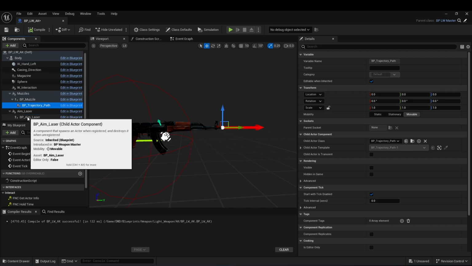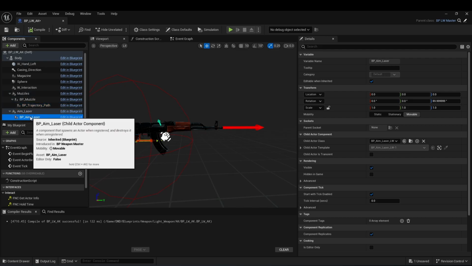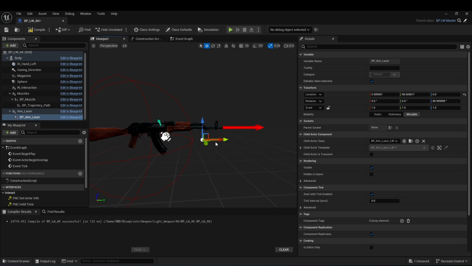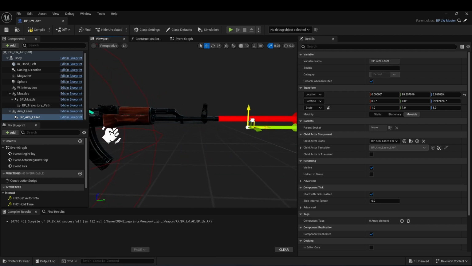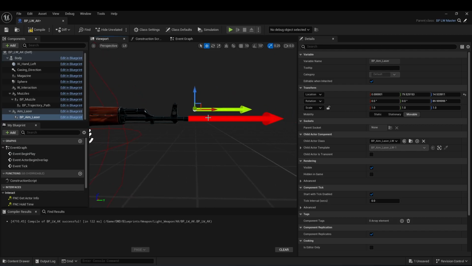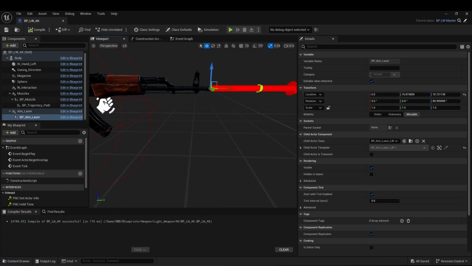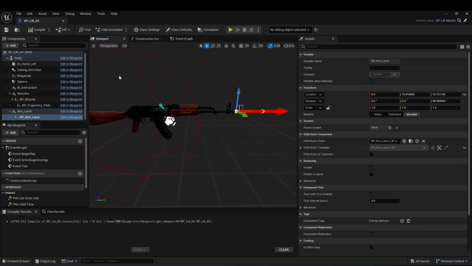Finally, we have the BP aim laser component, which, if previously enabled in the weapon details, will automatically generate a functional laser pointer. While we have the freedom to place it anywhere on the weapon's body, in this case, we will place it right on the barrel. This ensures the laser beam aligns perfectly with the center of the screen, serving as an infallible visual guide for the player during combat.